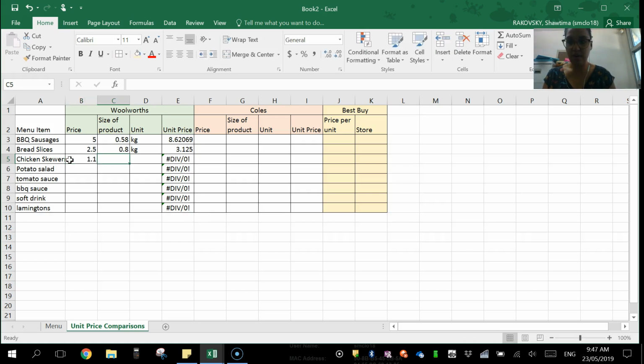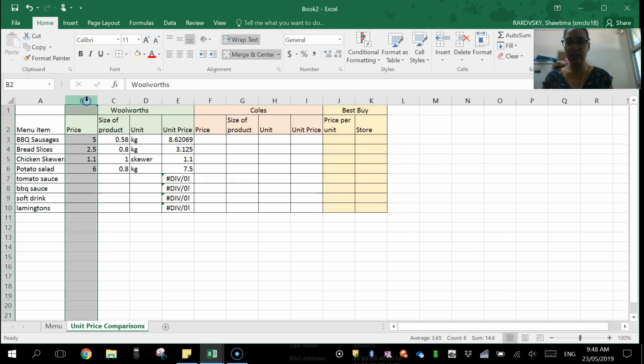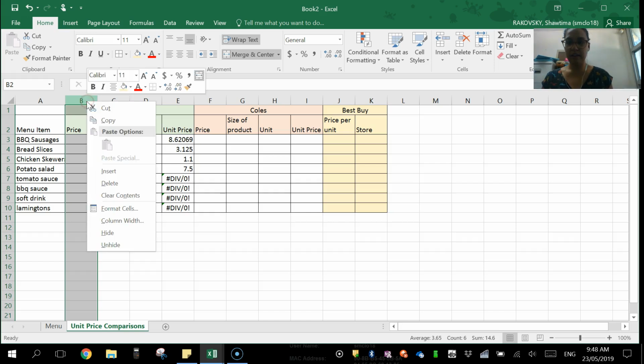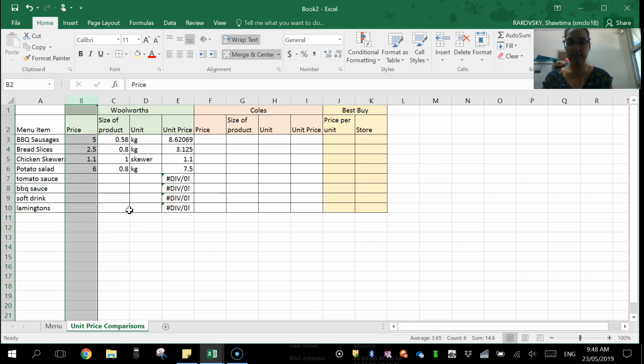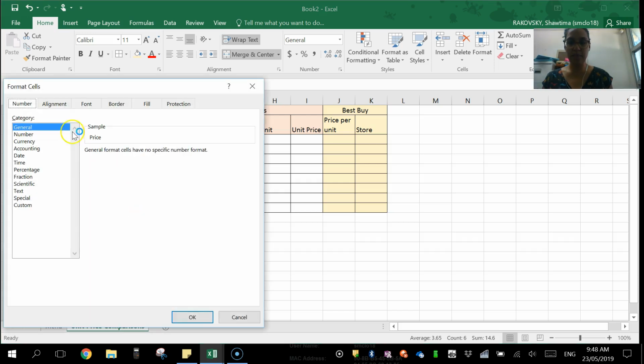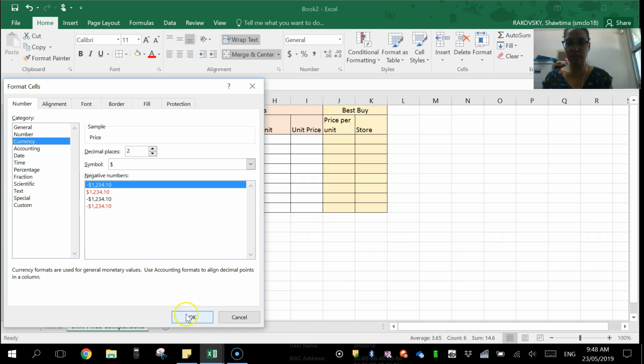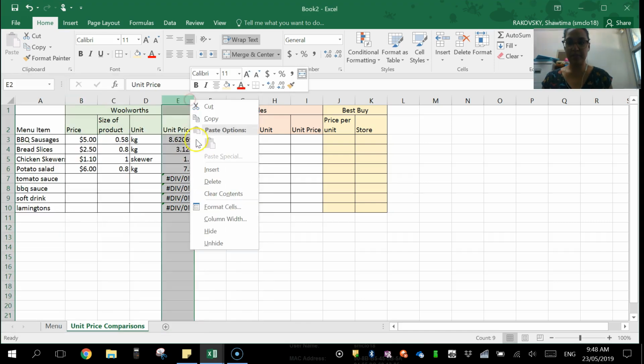it might be $1.10 per chicken skewer, so one skewer, and the price is $1.10 per skewer. So potato salad, it's normally about $6 for 800 grams, so 0.8 kilograms, so it's $7.50. If you would like to change those so they actually look like currency numbers, click on the whole column and right click, hit Format Cells, go to currency, and it'll put a dollar sign in front so you can see it. It's the same with this one here.